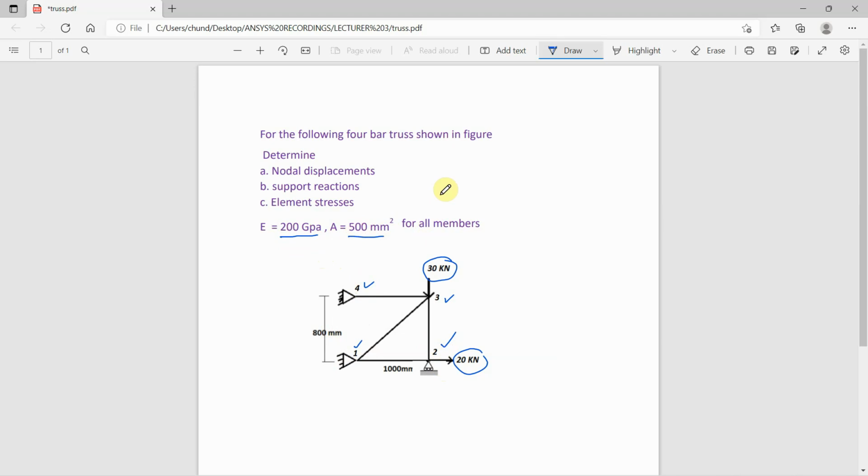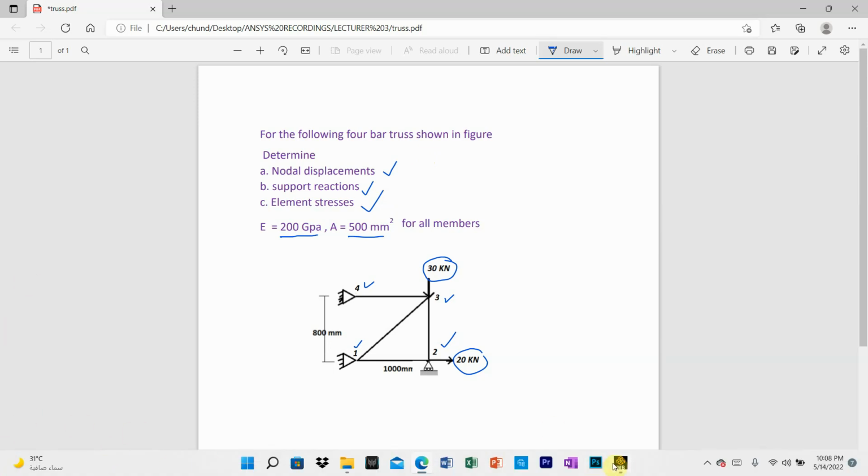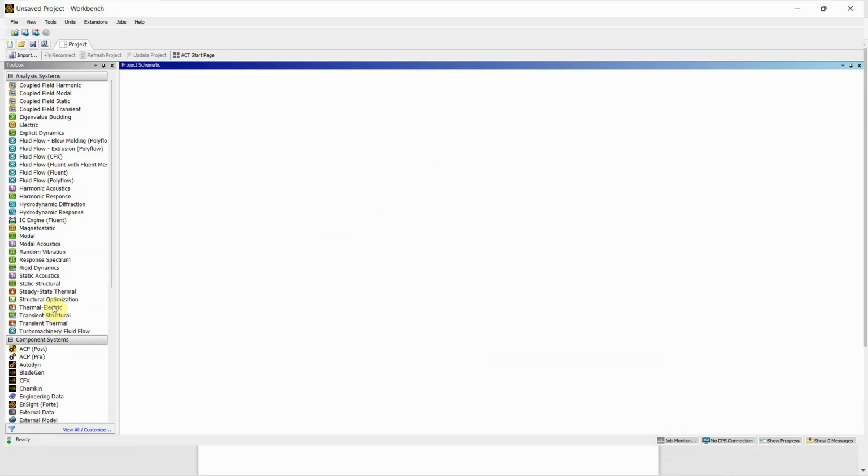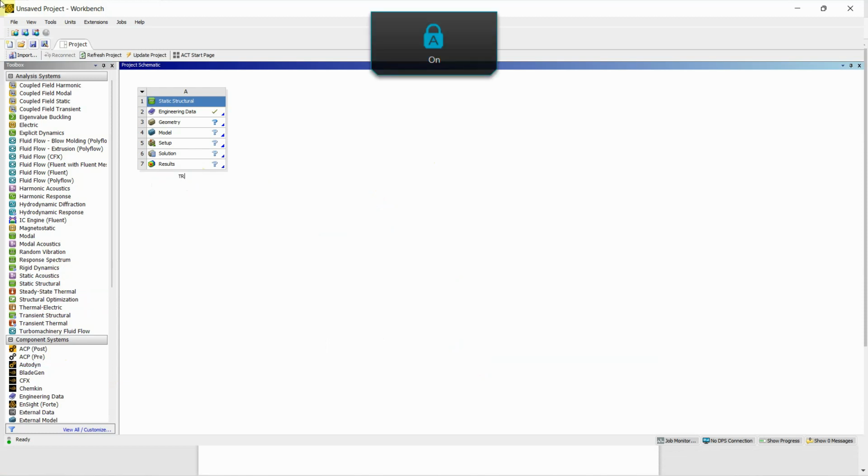Okay, so we will see how to apply the Ansys Workbench to determine these parameters: nodal displacement, support reactions, and element stresses. Okay, so we will go for the Ansys Workbench, and then we have to go for a static structural. Double click on static structural, and if you want you can change the title. For example, you are going for a truss analysis, so you can just type here truss analysis.